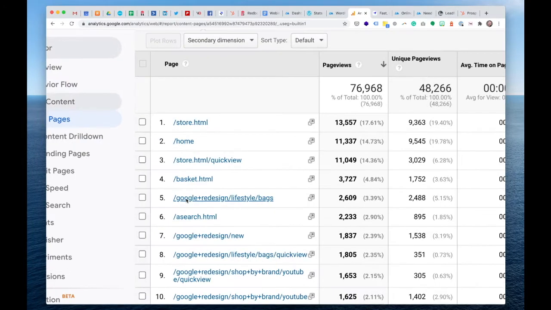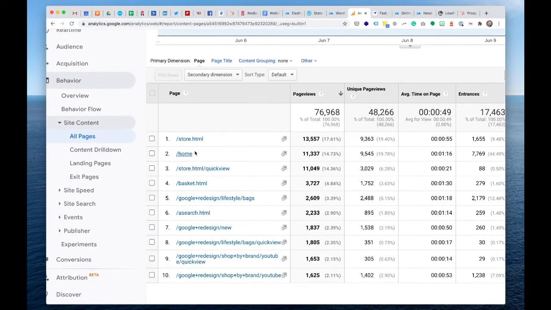So here we've got store.html is the top one. Home is the next one. It's funny, guys, to be honest, because the home page is normally the top one. And on your site, you might just see home as the slash. Okay? These things can be customized, so that's what you're seeing here. So this is always a very, very useful report to look at.